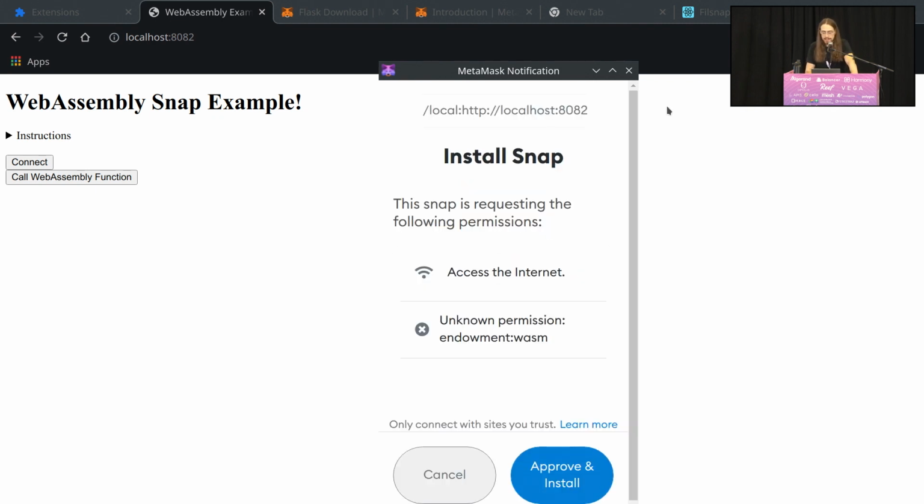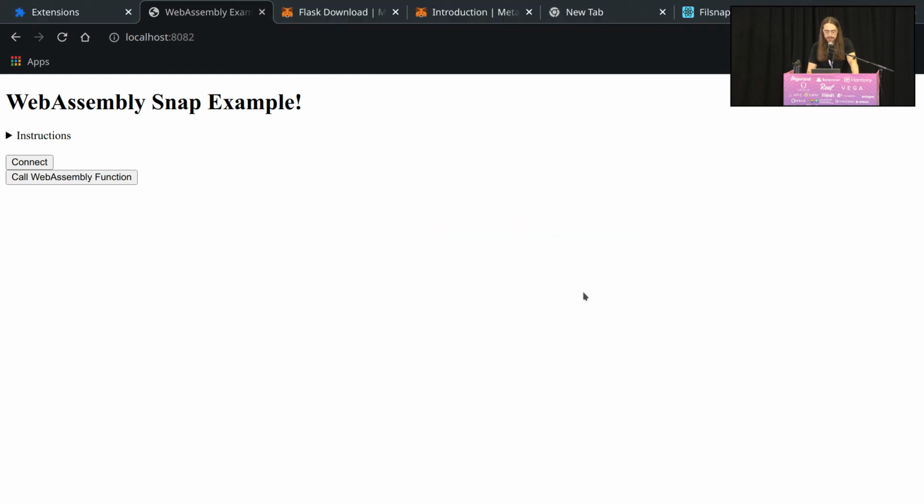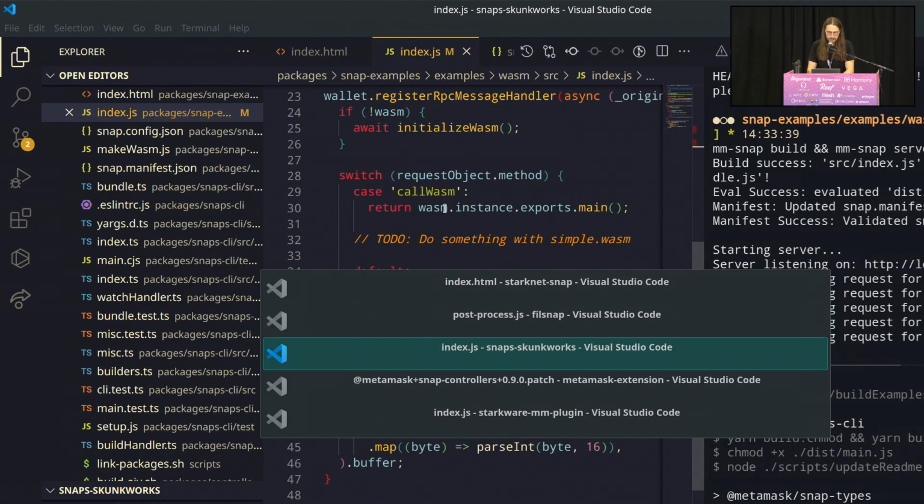And so when we hit connect here, we see that this one also wants to access the internet. And the WASM permission is so new that we haven't added a locale message for it yet. But this permission effectively provides the WebAssembly global JavaScript API to the snap. And when we hit approve and install here, let's actually take a look at the source code of this thing.